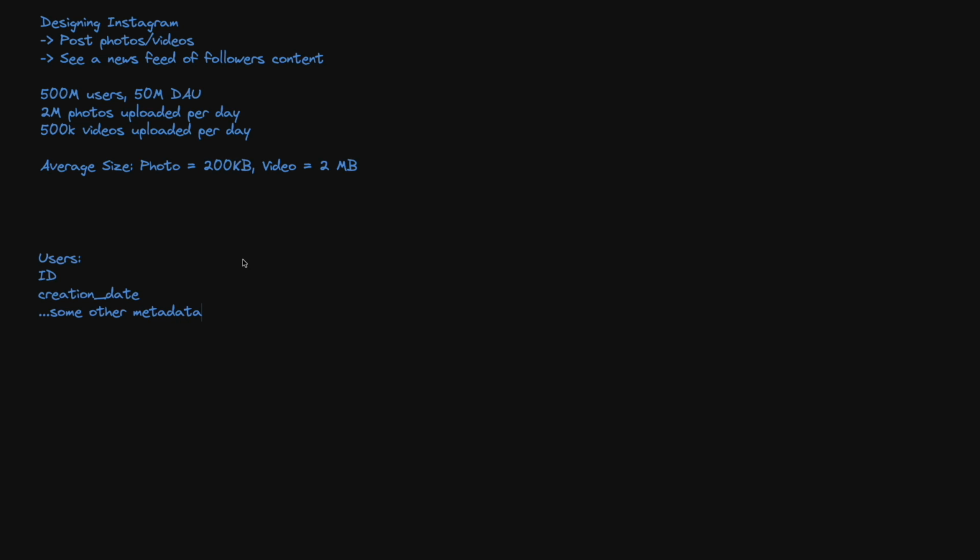We don't really need to go too much into the users. We just need to store some information about them. One area that you actually could deep dive here, and I'm not going to mention it because it doesn't really play too much into the entire design, is how do you protect user data?